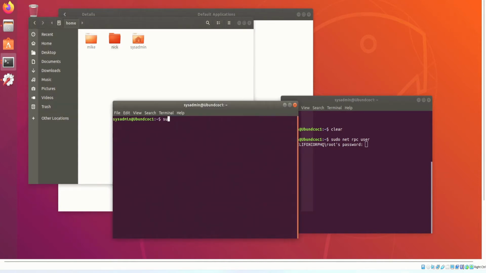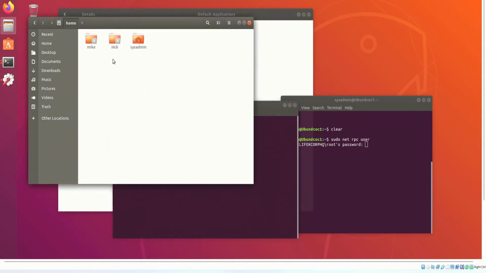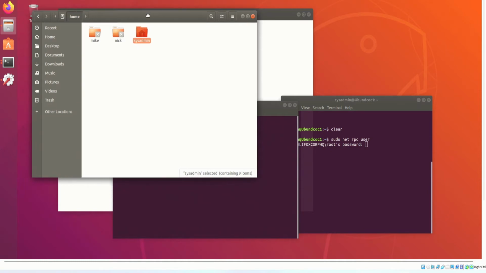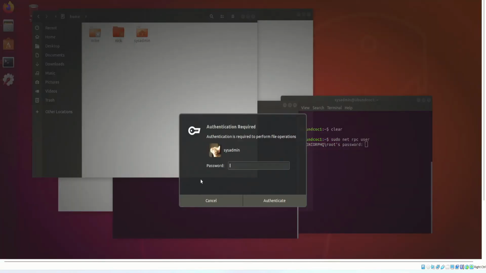To do that, we type in sudo chmod 075 home and then the username. So for Mike, do that. For Nick, we do that, and then for system admin. And as you can see, if I log in as Nick, I won't be able to access these two folders. If I log in as Mike, I won't be able to access these two folders. And right now, as I'm logged in as system administrator, I can't access Nick's files.